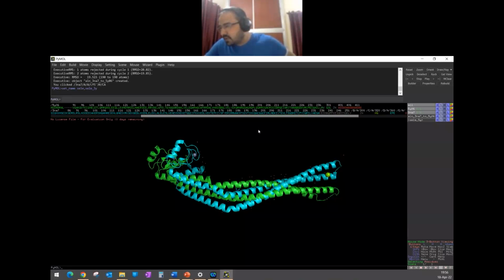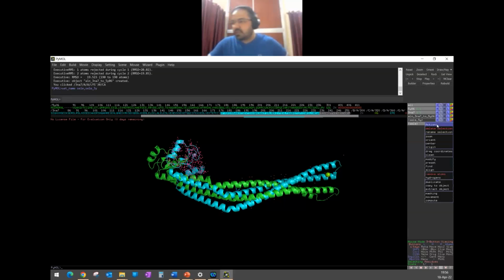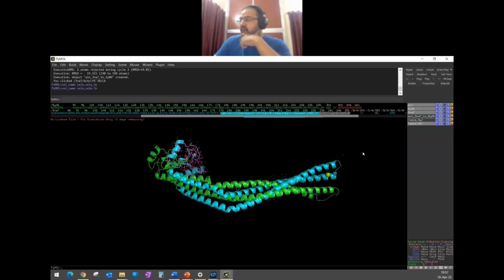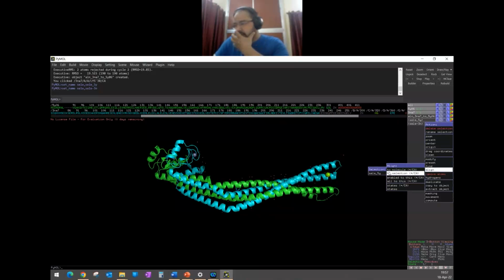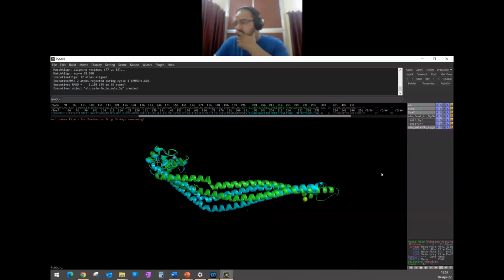Then I'll do the same thing with this one. Again, rename the selection. Okay. What happens when we align these two selections? I'll go to action, align. Now I'm not going to align to molecule, I'm going to align to selection. So align one selection with the other.